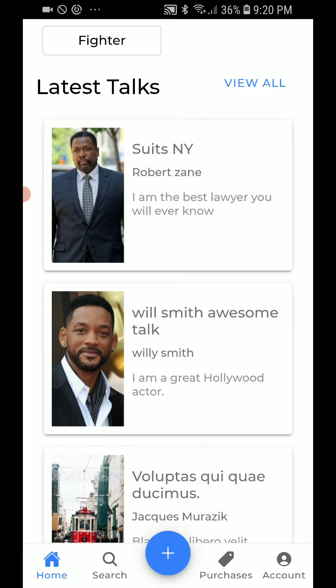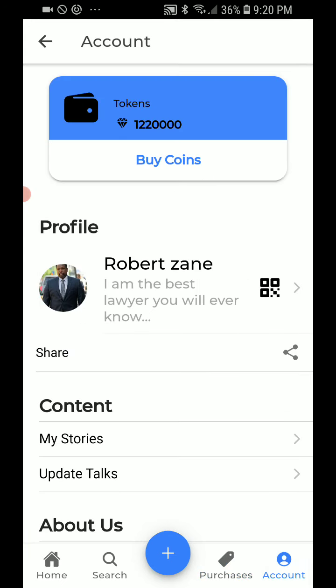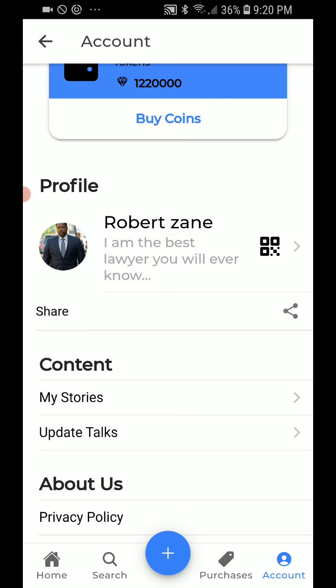Purchases, you'll be able to see the talks that you have purchased. And then your account, you can see your account. You can purchase coins here as well so that you can buy talks. There's a QR code so you can share your talk, and when people click it, of course, it takes them to get the app.